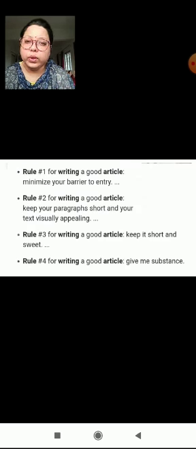Rule 1 for writing a good article: minimize your barrier to entry. Rule 2 for writing a good article: keep your paragraph short and your text visually appealing. So, this is the same thing. Your text should be appealing to the readers. It should consist of all the important information, or the important things about which you want to discuss or you want to speak. It should have all such things.